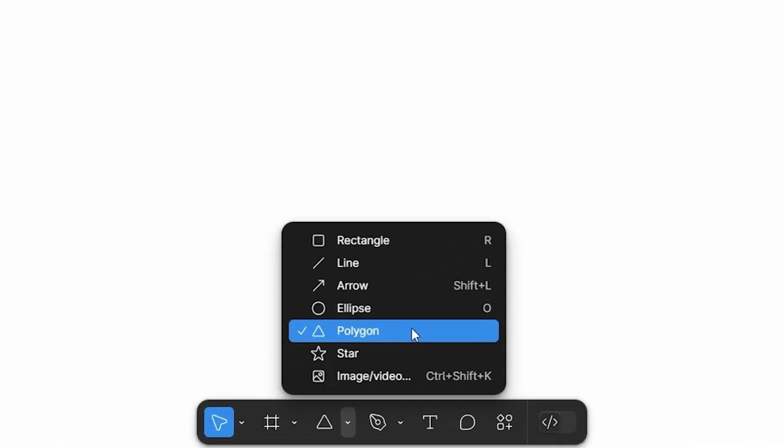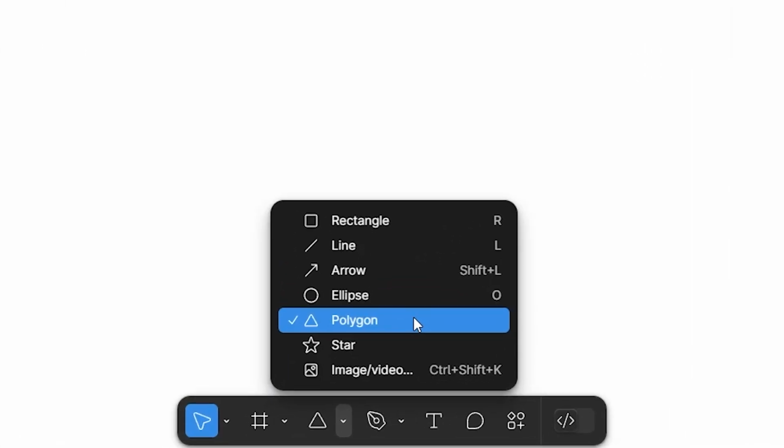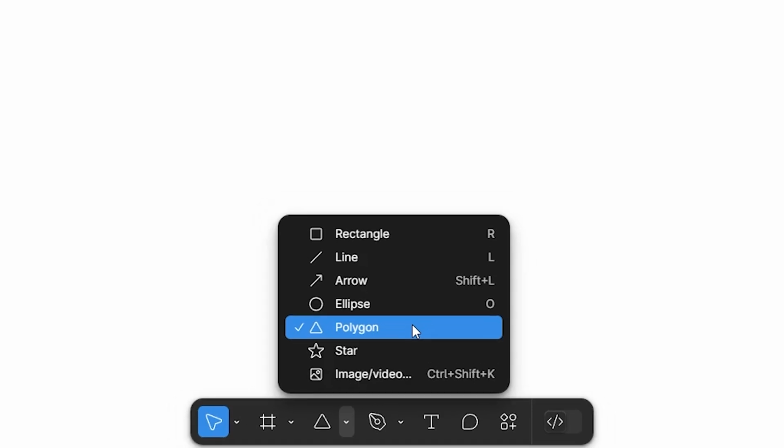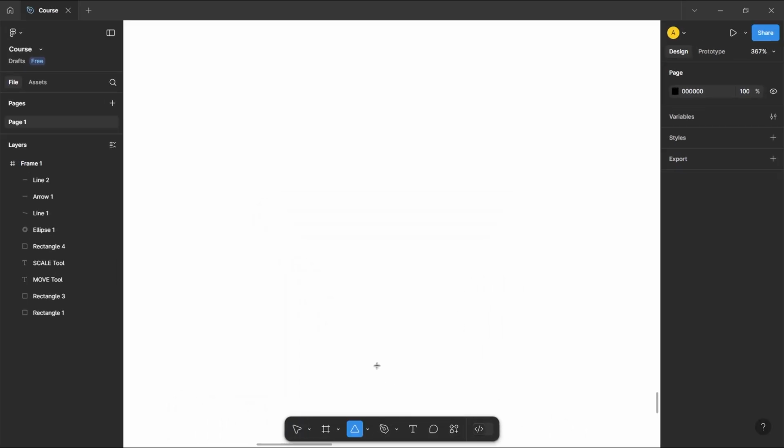Polygon tool. The Polygon tool in Figma is more versatile than it looks. From triangles to complex shapes, you can customize polygons to fit your design needs. Let's explore its full potential.